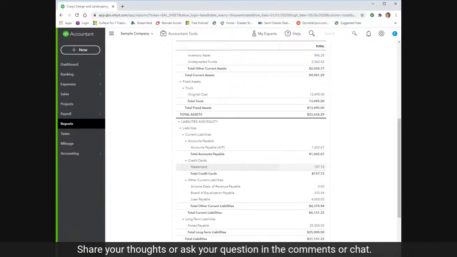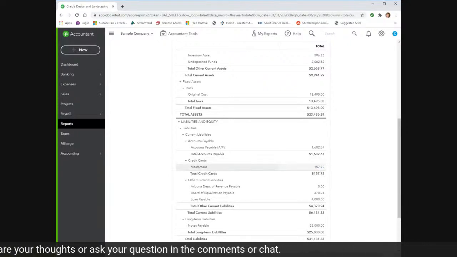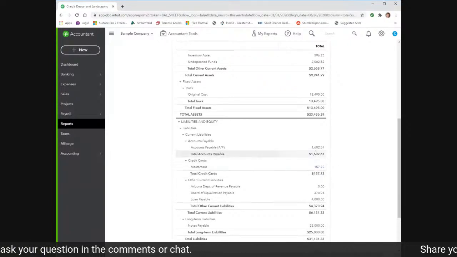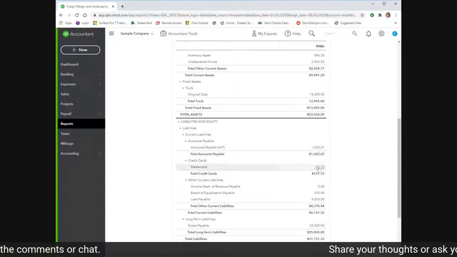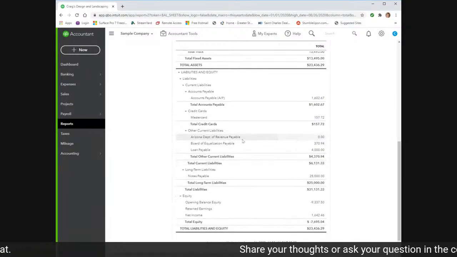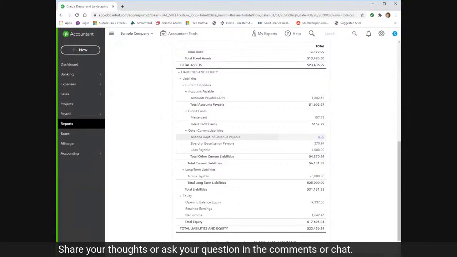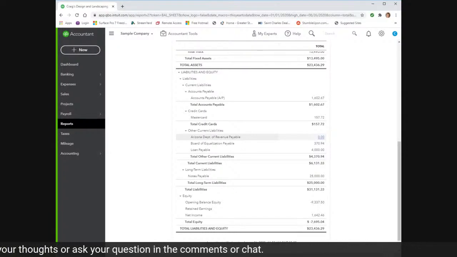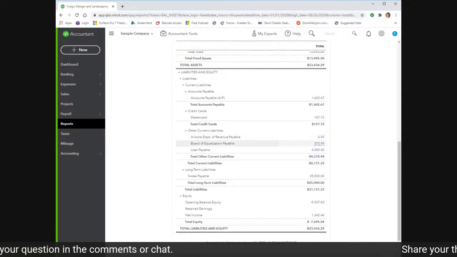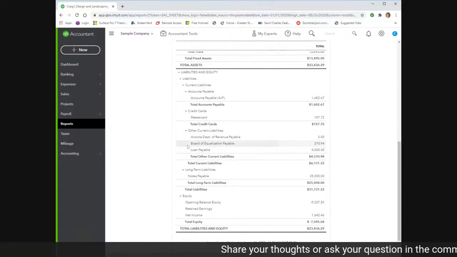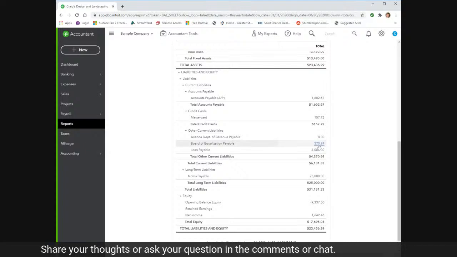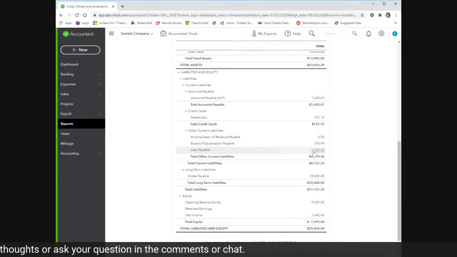A whole nother day talking about why you shouldn't enter a bill for a credit card because that takes it out of here and puts it in here. That's another day. More liabilities might be sales tax that you owe if you collect sales tax, or payroll tax if you have payroll inside your file. I don't know what the Board of Equalization is, but we owe them $370.94. You might have a loan.